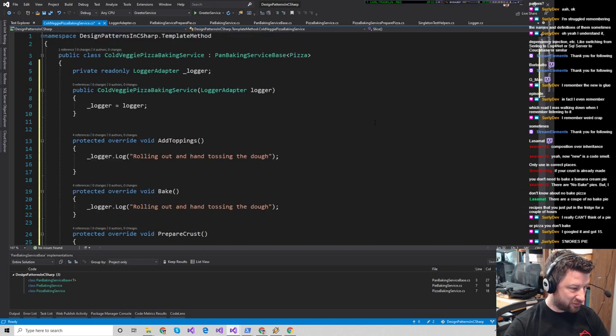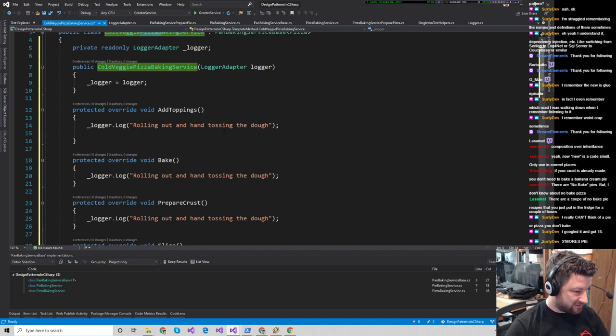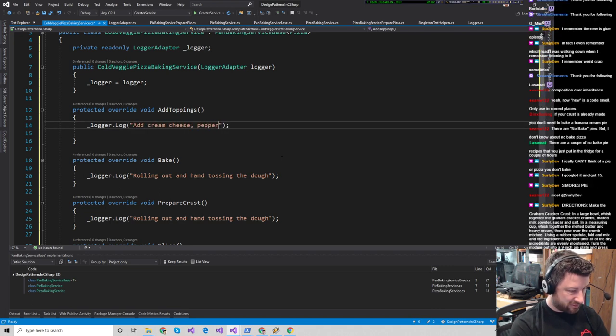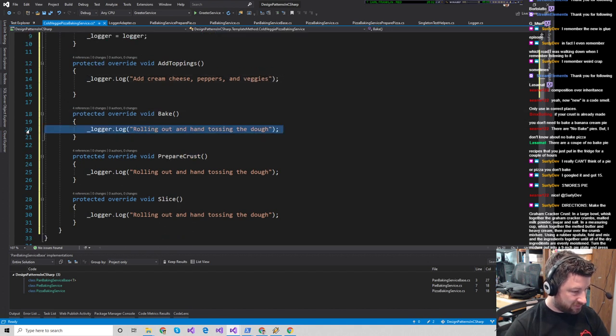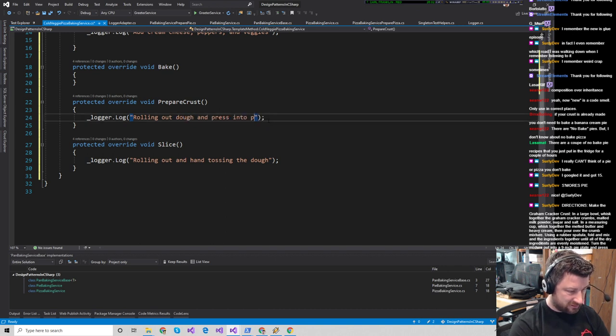All right, this is a healthier version. Right? This is the veggie one. But we can make a pie one too. So this is a pizza. So when we add toppings, we are going to add cream cheese, peppers, and veggies, like cauliflower maybe. We're going to bake. No, we're not. We're not going to bake. We're just going to no-op that. Prepare the crust. That's pretty much roll out dough and press into pan, and then slice.